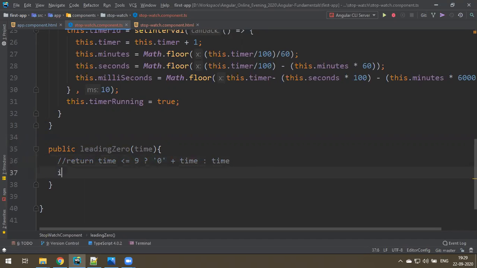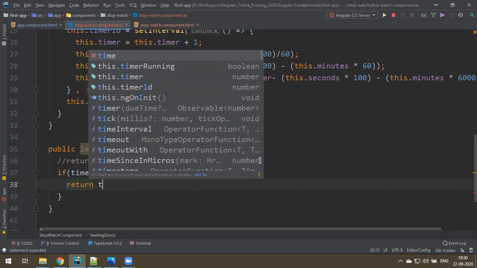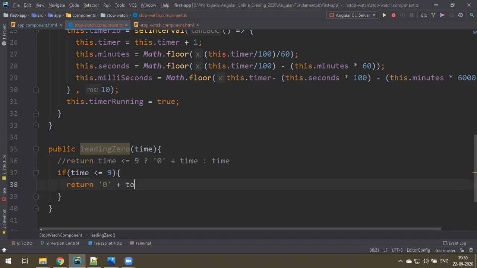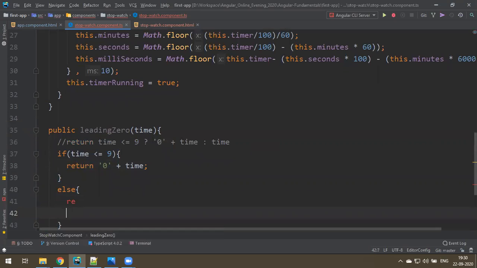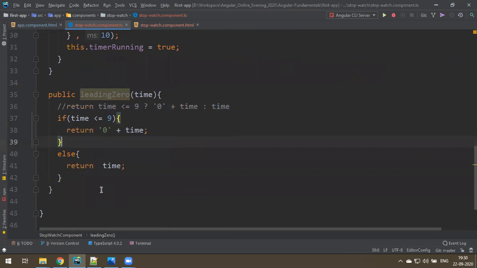Okay, if you feel this is hard to understand, you can write it like this. You can write if time is less than or equal to 9, return the 0 attached plus time. Okay, 0 1, 0 2, like that. Else return the time. So the same code I read in the shortcut. Fine, so this will give you that, but I have to call it and pass the value.